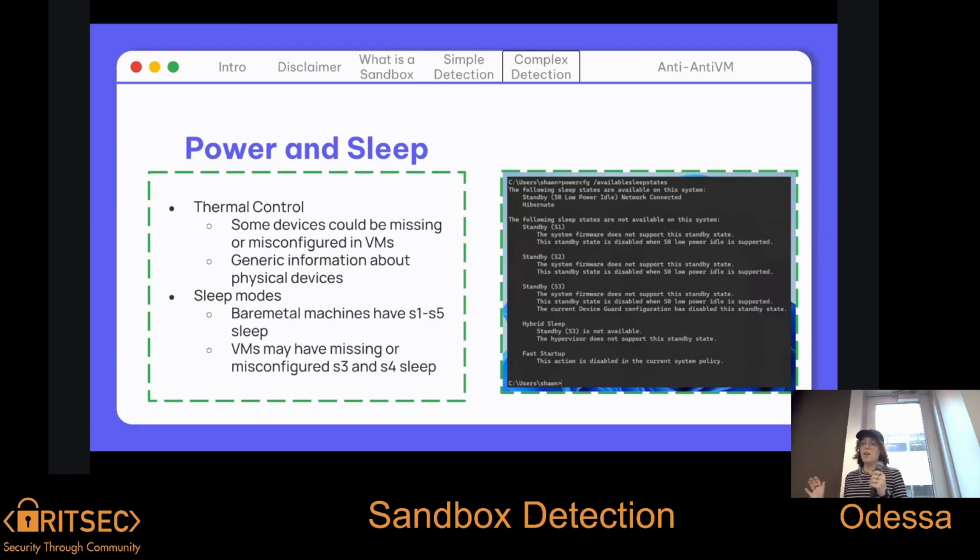So, starting off with some simple stuff, checking power and sleep modes. For thermal, you can check thermal control on your VM. You wouldn't really think about that, but since the virtual machine doesn't have any physical components that it knows about, it could be misconfigured by default. Some things could be missing. There could be very generic information, again, known strings that you can check. Same with sleep modes, but virtual machines are also a little different with sleep modes, especially in Windows, where you can't access certain sleep modes because it's virtualized. So it's not always 100%, but it's worth raising a red flag over.